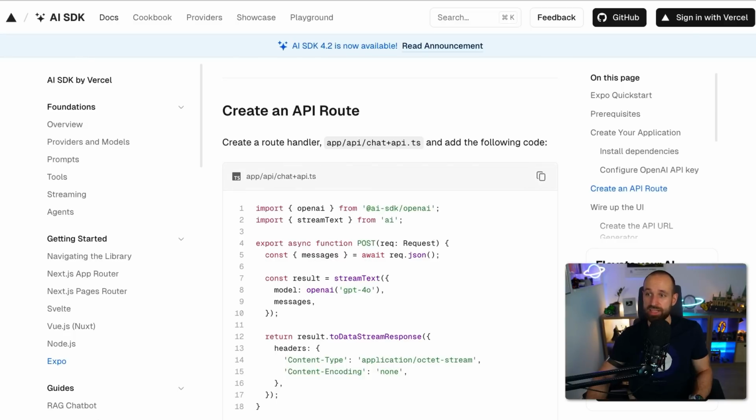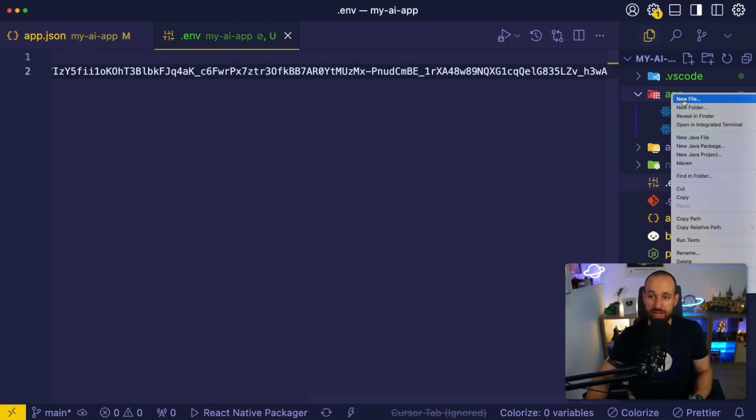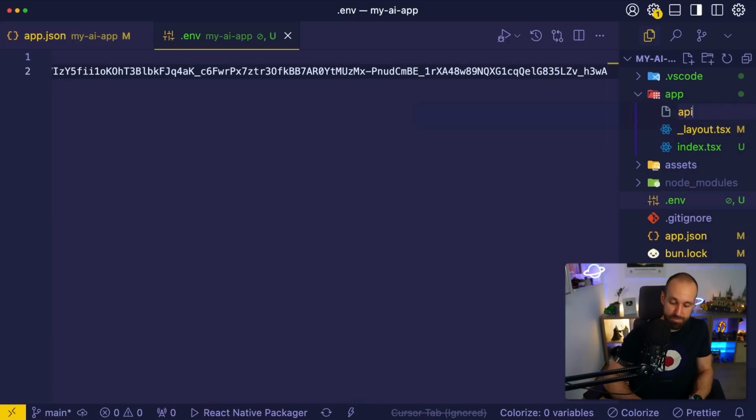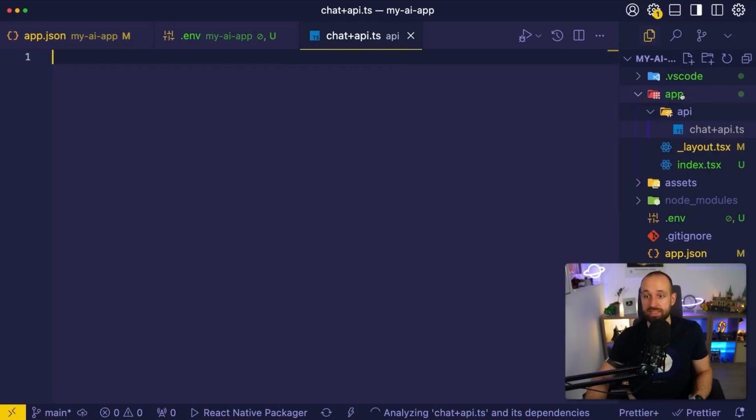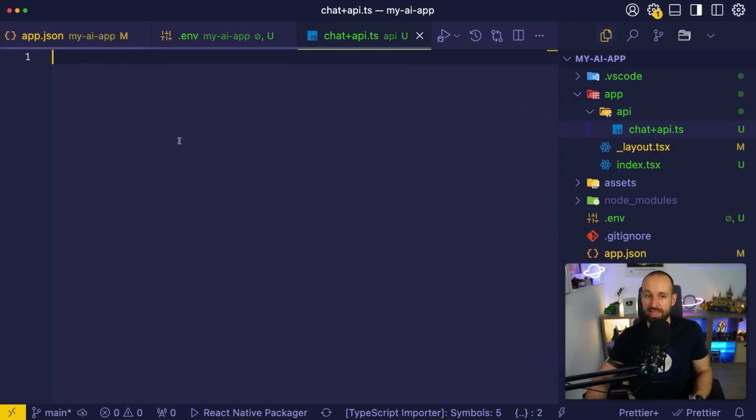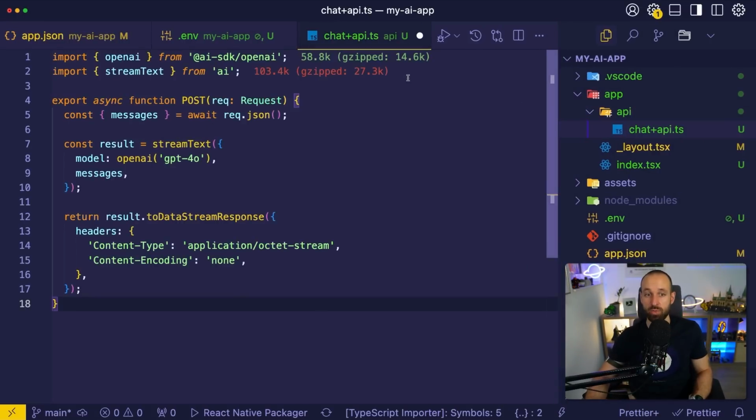I'm going to grab this actually here and then go into our app and create a new file at API/chat+api.ts. So that generates a new API folder. I like to separate my stuff with this, and then to have an API route in your React Native project, you just have to add +api to the end.